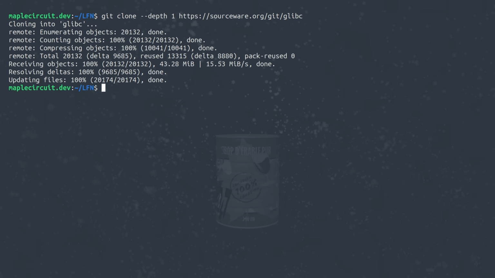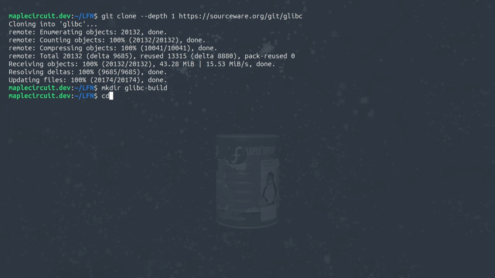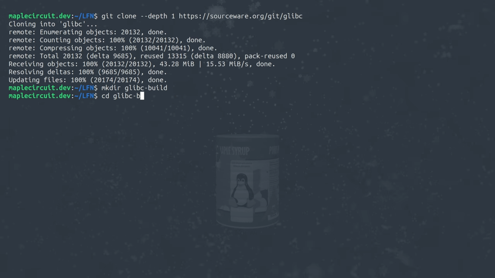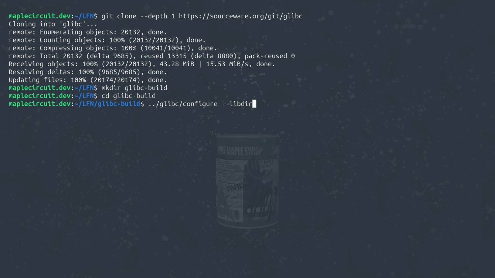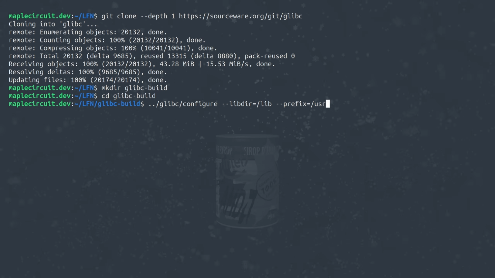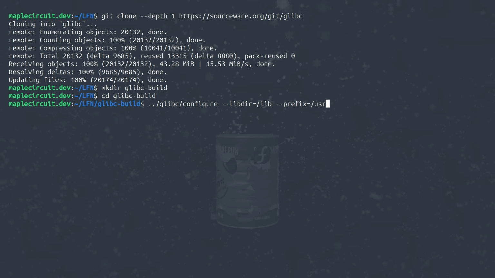Let's again use the git clone, and let's make our glibc-build directory, and let's enter directly that glibc directory and run that configure command from glibc. And let's use 2 options. Let's use the libdir, and we will put it to lib, and let's use prefix again to usr.